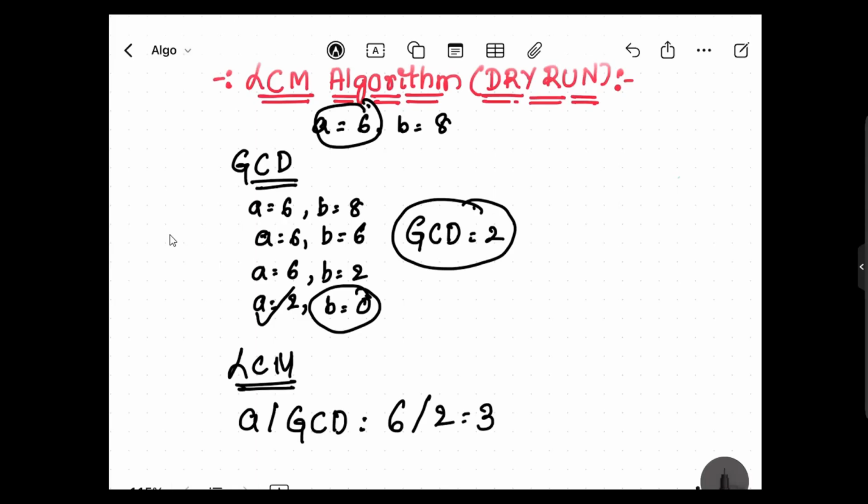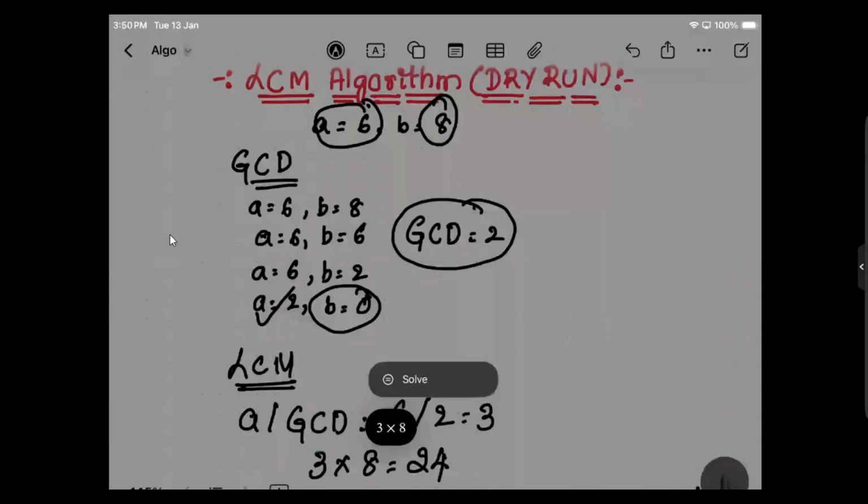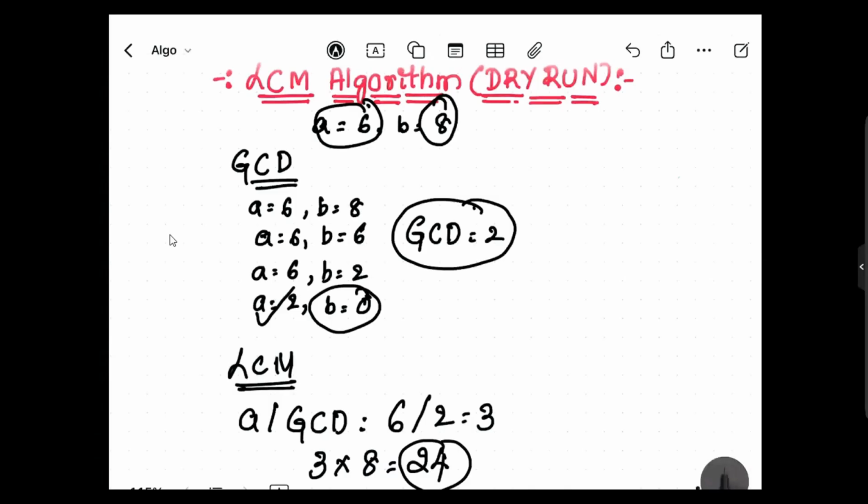And finally, we are multiplying the whole with B, as we did within the method. So let's go with 3 into 8. B we have the value 8, so 3 into 8 is nothing but 24. Output is nothing but 24. This is the output that we need to get.